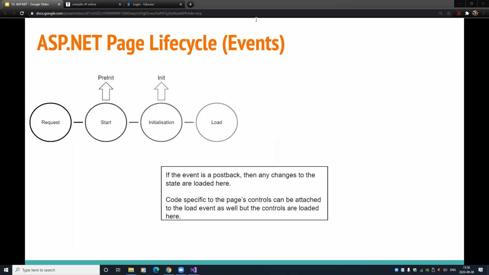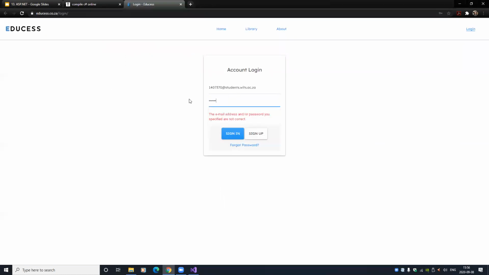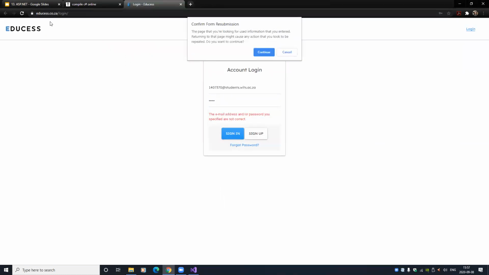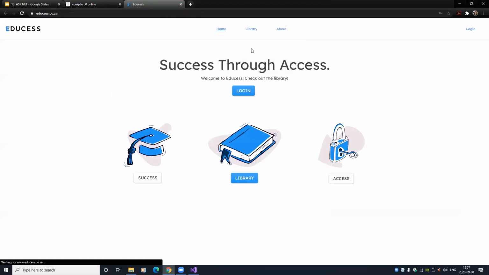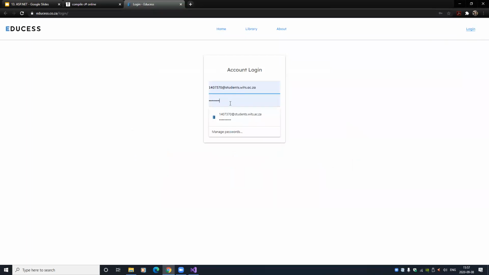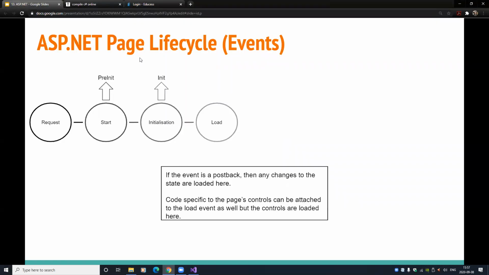And what do I mean by changes to the state? You can see here, if I hit hard refresh over here, let me actually go back and then go back to the login screen. So you can see we've got this. After I make a post back, there's going to be a change to the state. See that the email address and or password specified are not correct. That will be initialized at this load event as well, or like somewhat processed at this load event. It'll make more sense after we see the next stage as well.